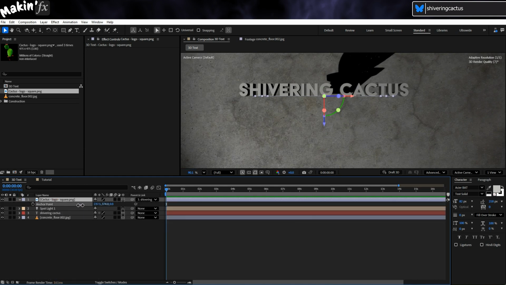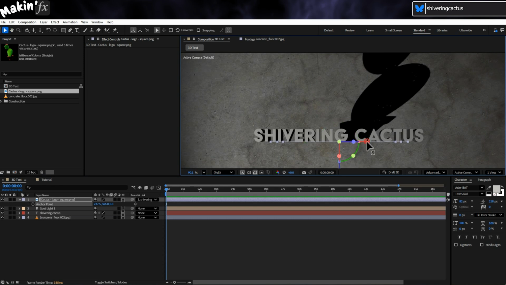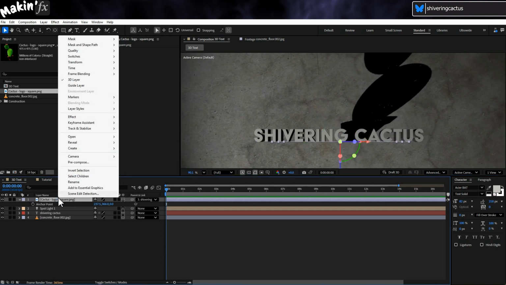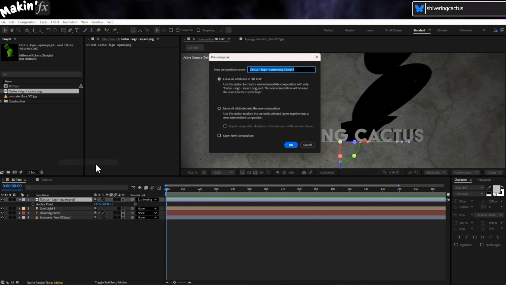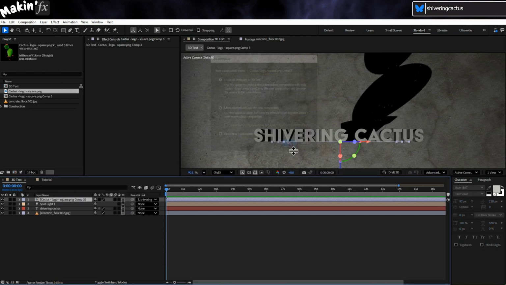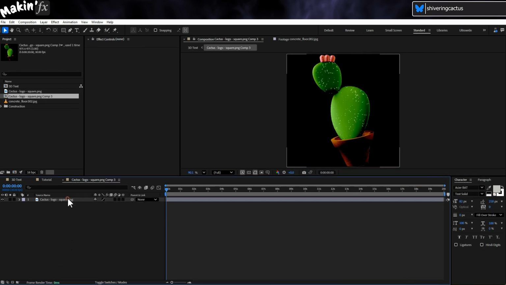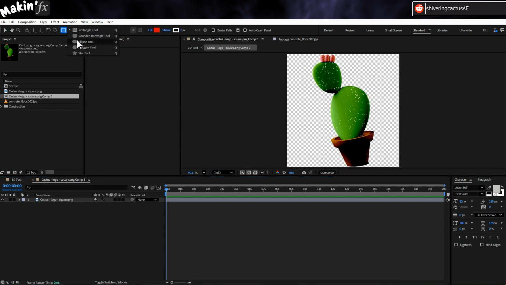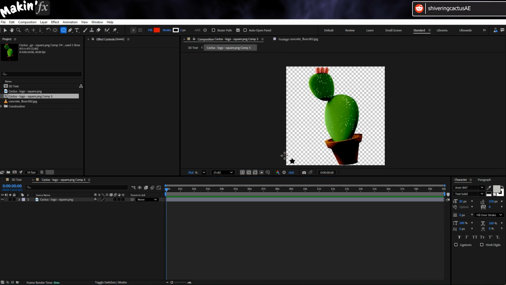Now between the text width and the shorter base for the plant pot, you can see that there's an odd mismatch. I'm going to right click on the cactus and choose Pre-Compose, and I'll leave all attributes. In the new pre-comp, I'll use the shape tool to add an oval to the base. Just make sure this image isn't selected before you do this.